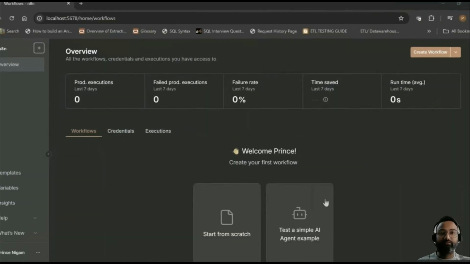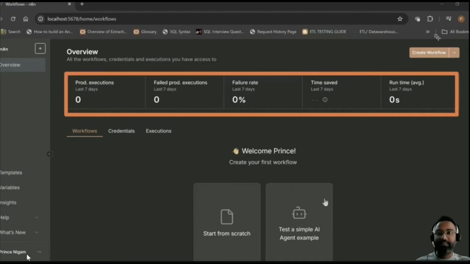Now, this is the main page of n8n, or the overview page. On the top right corner, you will see a button called Create Workflow. This is where we will start our workflow when we start building our AI agent. Down below, you will see a table. It is an analytical table where we have information like production executions, failed executions, failure rate, time saved, runtime, etc.